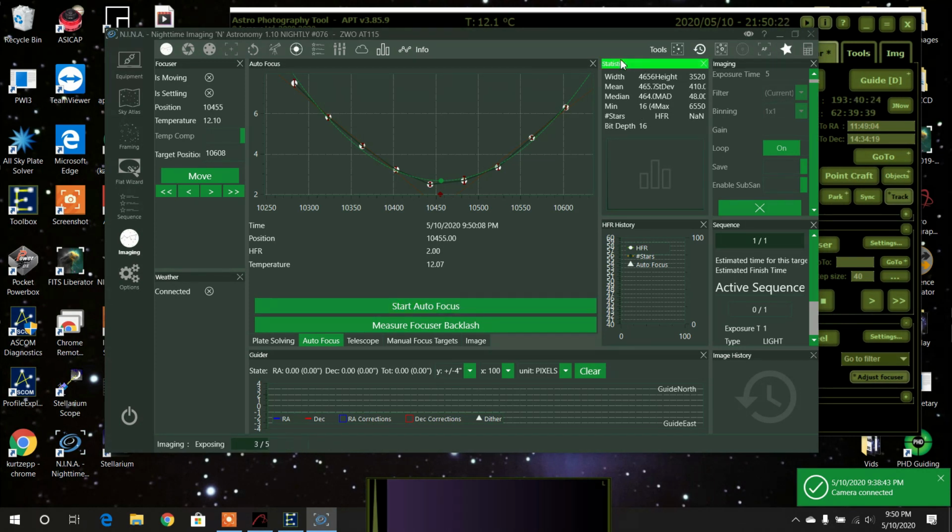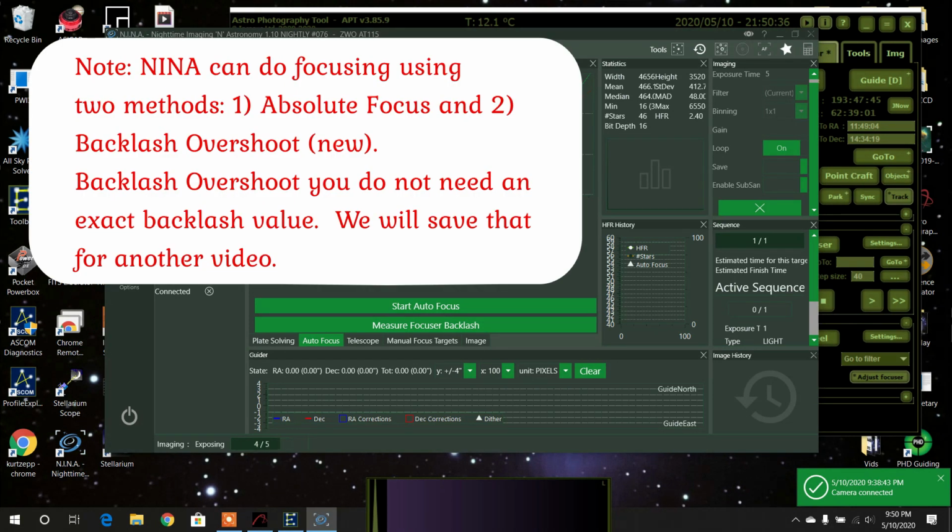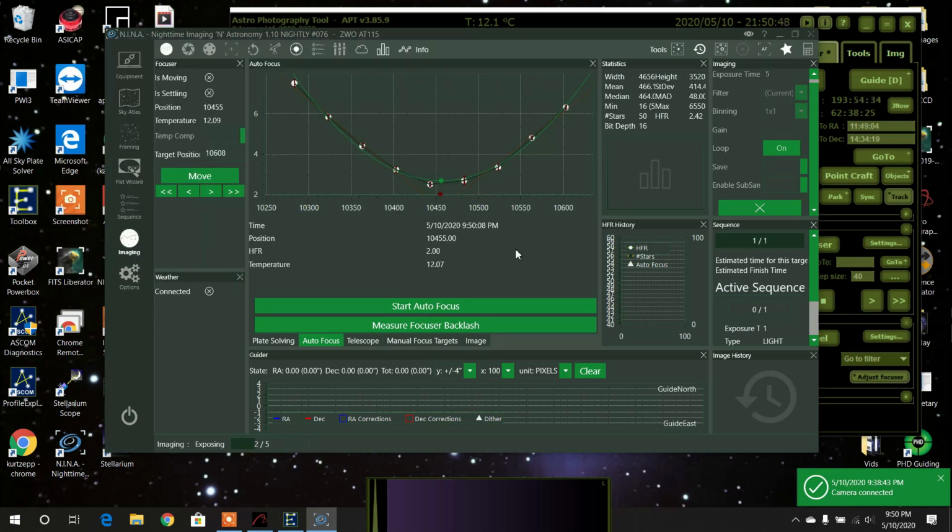Now you can see we got a nice looking curve here, much better than the one that we had before, and that's because I put the backlash values in there. So backlash is critically important, and that is something I never measured early on. If you hope to use an automatic focuser, you better have your backlash values in there. That's how important backlash is. I think that's all I wanted to show you for this video.